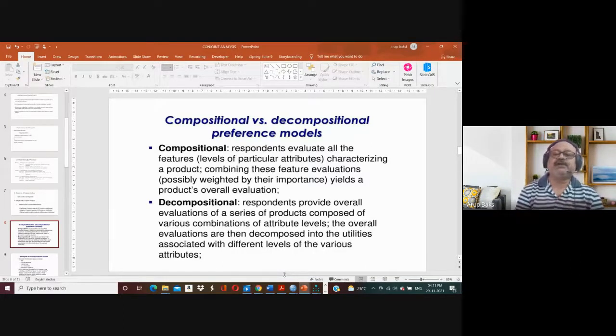The overall evaluations are then decomposed into utilities associated with different levels of the various attributes. Utilities means the part worth: what an individual configuration is worth in making a decision about purchasing that product. Say, for example, we gave this example of a 128 megapixel plus 24 megapixel plus 12 megapixel triple rear camera. What is the individual worth of this particular configuration, so that it becomes a significant decisive factor to purchase a mobile phone?